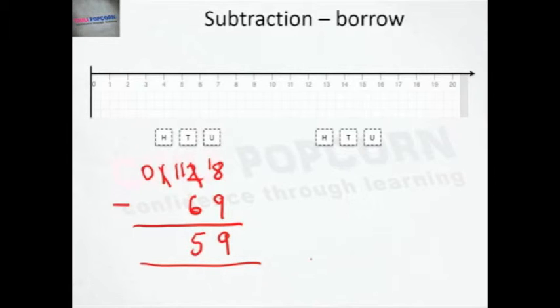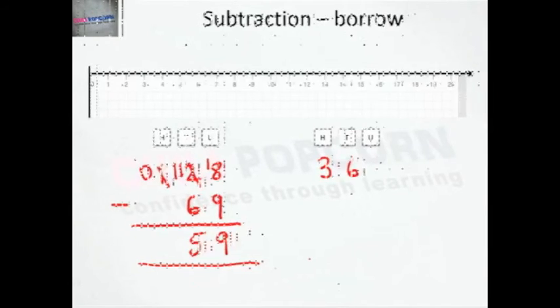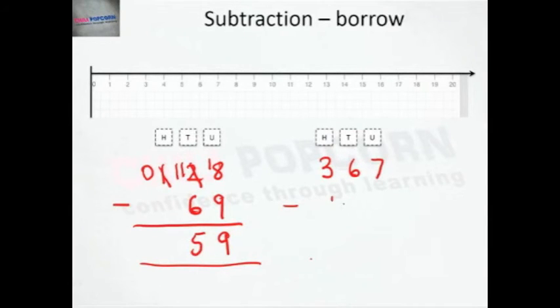We'll do another example so that you fully understand this. Say I have 367 take away 179. Let's see what that looks like. Now 7 minus 9, I can't do that because 7 is smaller than 9. So I'm going to have to borrow 10 from the tens column. If I borrow 10 from the tens column, that becomes 5, and this becomes 17 in the units column.